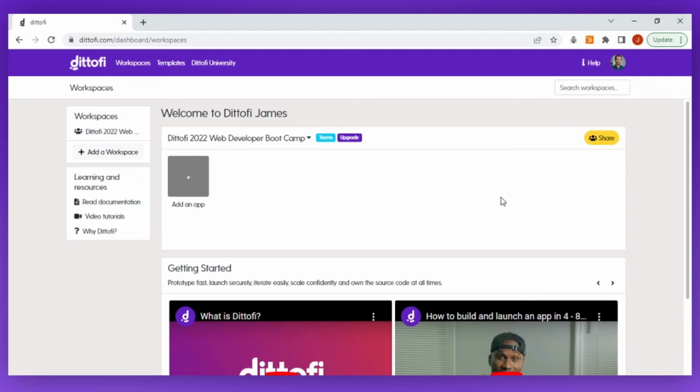In Dittofi, apps are organized into workspaces. Workspaces are private by default. This means that except for you, no one can see the apps inside of your workspace.